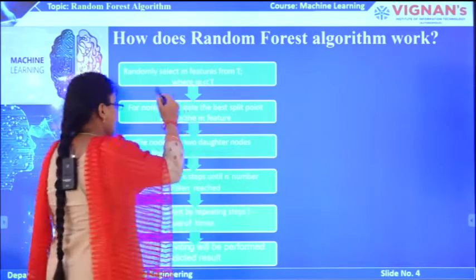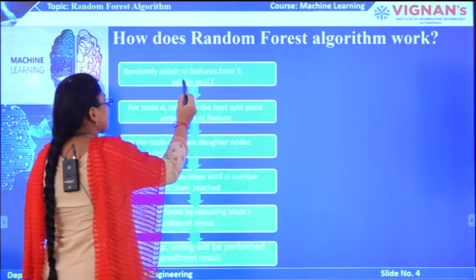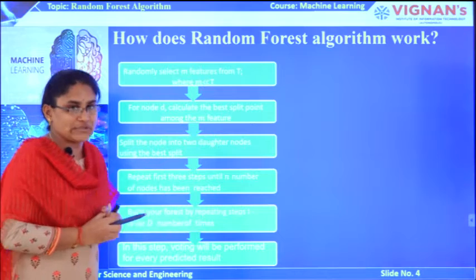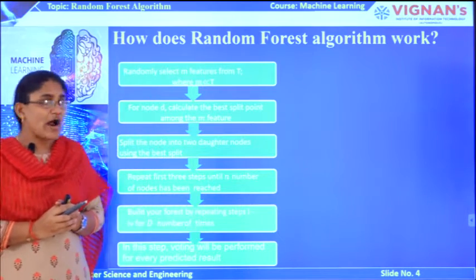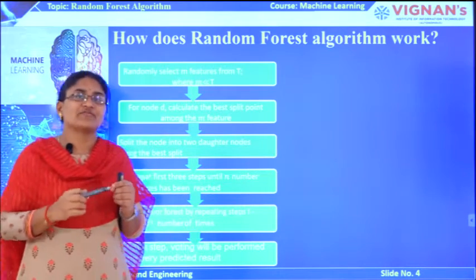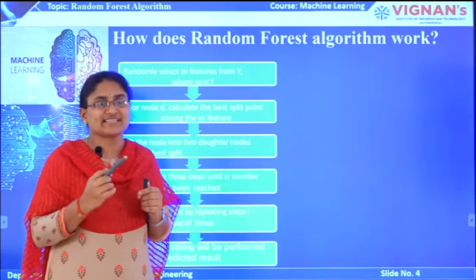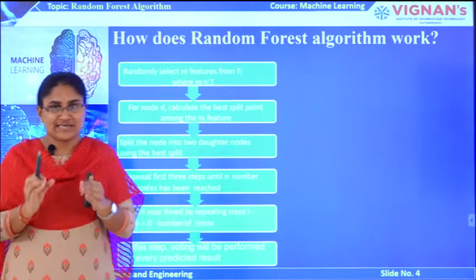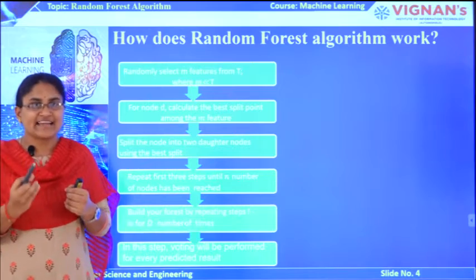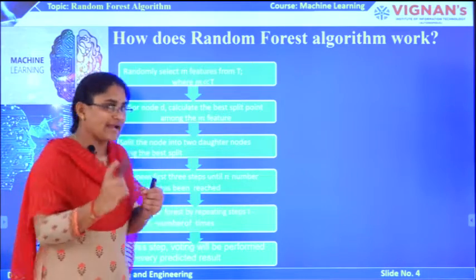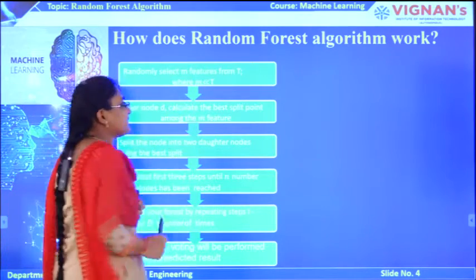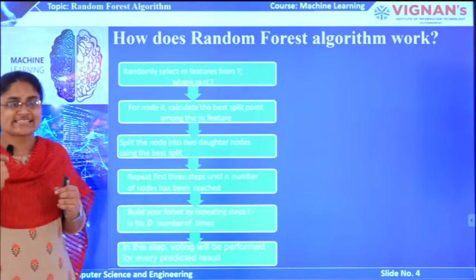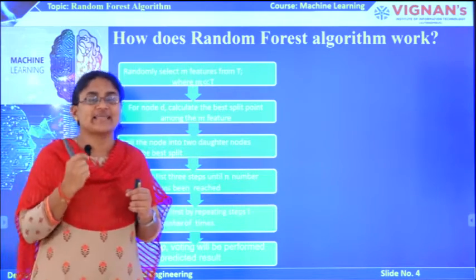So here in the very first step, we have to select m random samples from the t samples. Here t is the total number of data points, or the total number of features in a given data set. Out of those total features, we have to randomly select m features, and the condition is m less than t, meaning the random number of features does not exceed the total number of features of the data set.